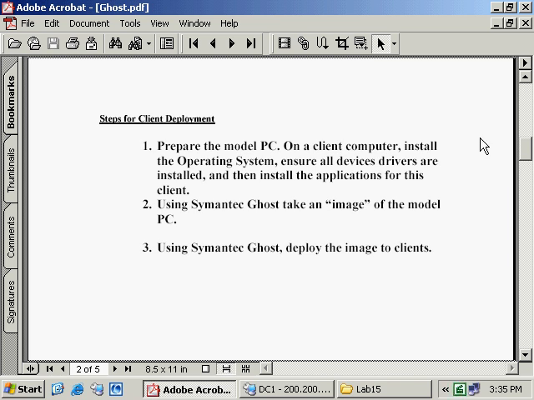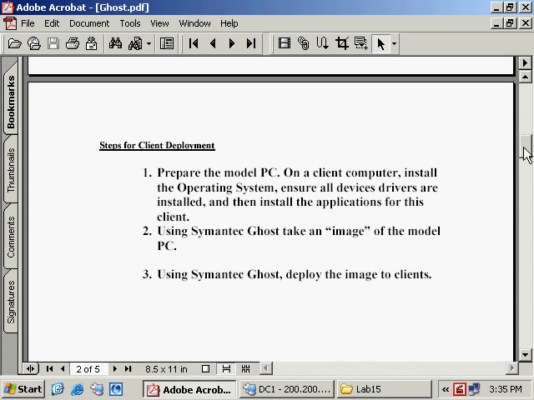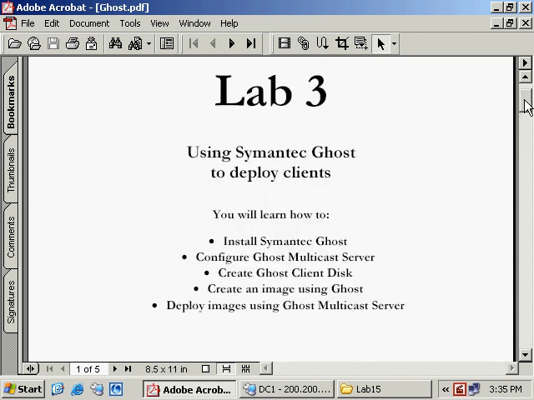Now, the reason why we use Ghost, or why Ghost is so popular, is because it has distinct advantages over RIS. And again, I've repeated this topic several times, but just to summarize the main features of Ghost, let's see how it is superior to RIS or to other methods that you may know of cloning or deploying.